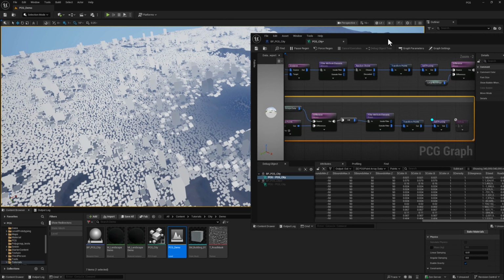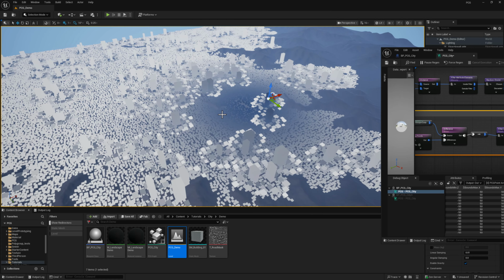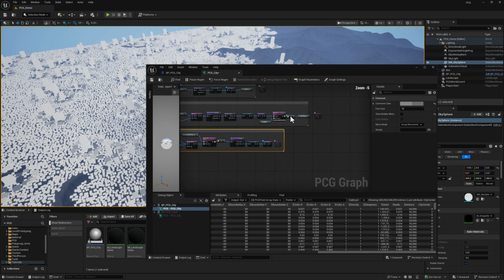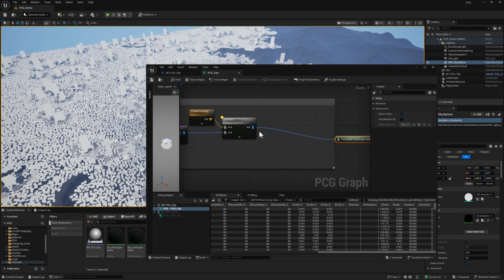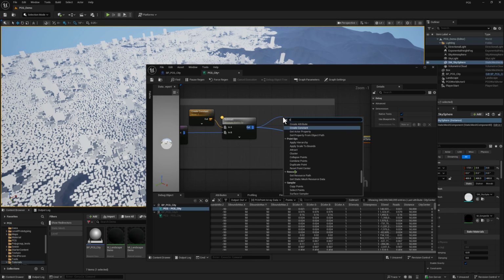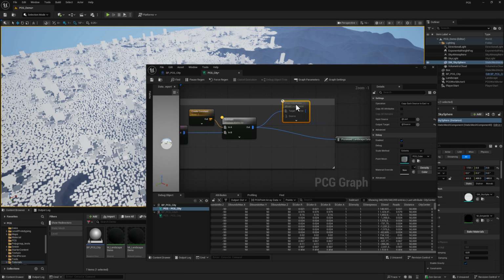Okay, but this is showing the density, which is actually not the city center data that we want. But we can very easily copy that information over to the density. So I'm going to pull off of here. We'll add a copy attributes node. We have a target and a source input, and the data exists on this point stream for both.